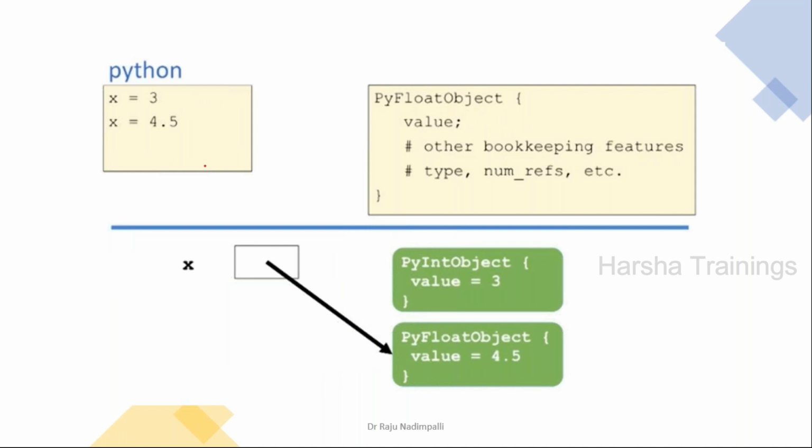Now, as I already discussed just now, whenever we create a float variable, it is going to create an object like this, a PyFloat object, and it is going to assign a value to the variable. Okay, this is what happens in the memory without your concern. Is it okay? I hope you agree.